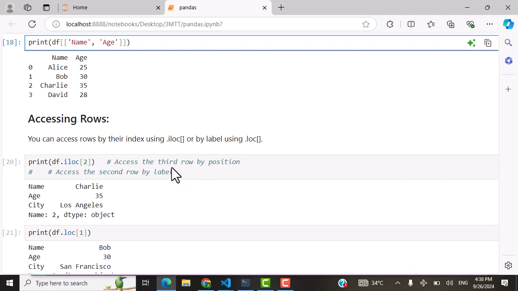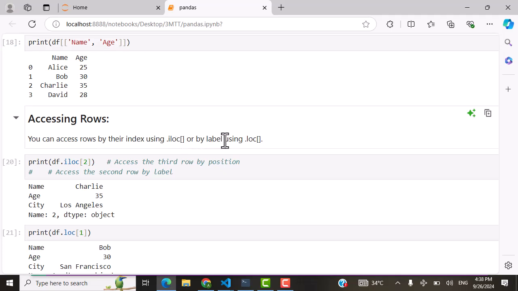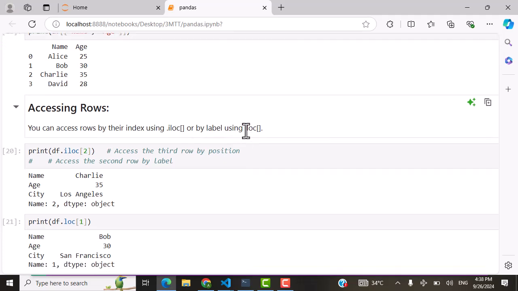So if you want to access rows, you can access rows by their index using iloc, which is position based indexing, or by using label based indexing. You can use the label by using loc. So that's what it is. Now, if you want to use iloc, you know that this is the position 0, 1, 2, 3.